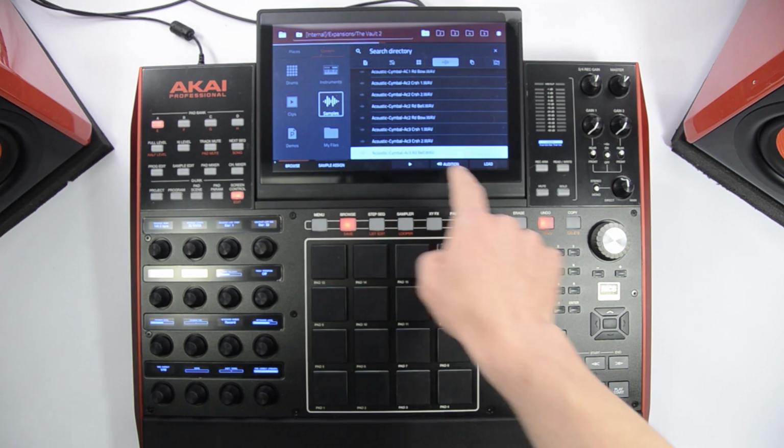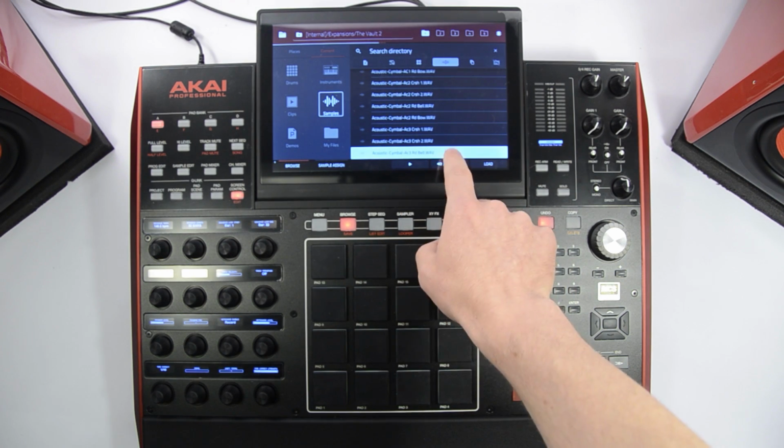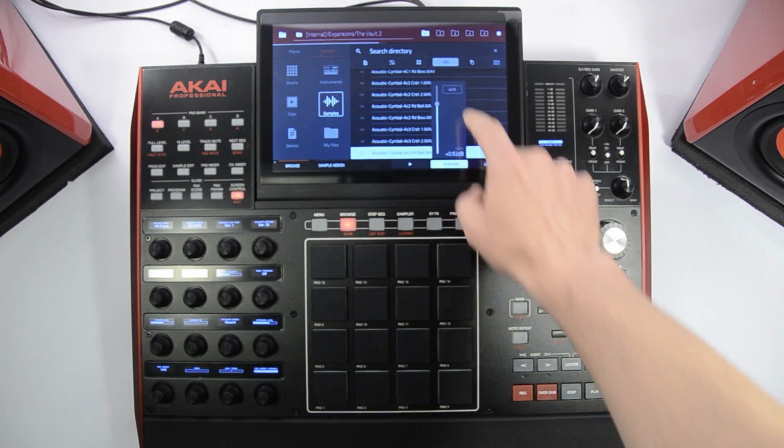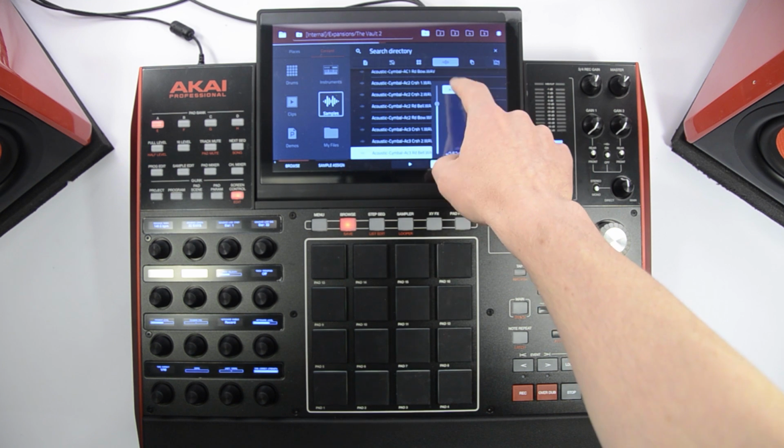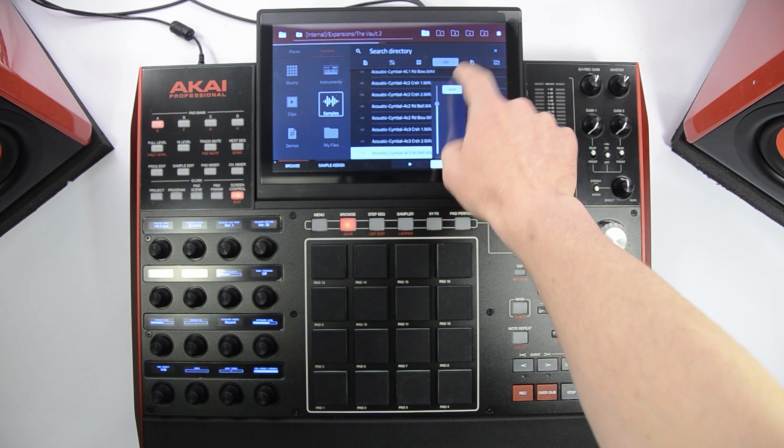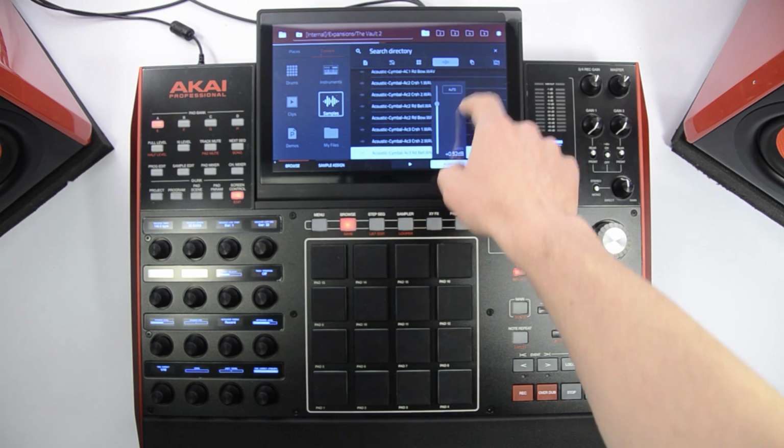And right now you can hear I have auto audition on. If you hit audition here, you can turn auto audition on and off. I don't really want it on right now because I know I'm going to have to scroll through a lot of samples I don't want to hear. So let's turn that off for a second.